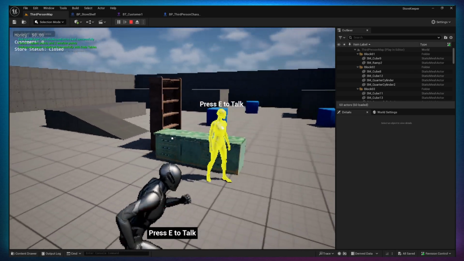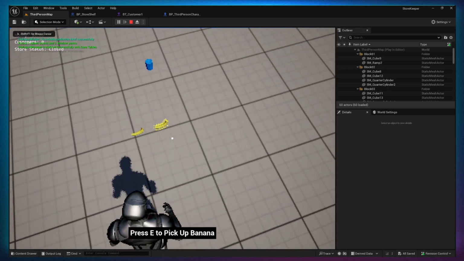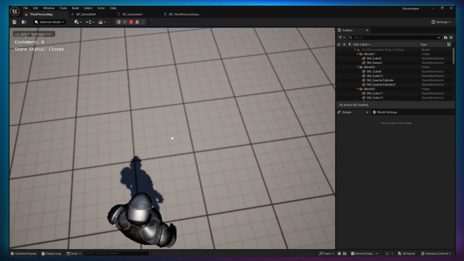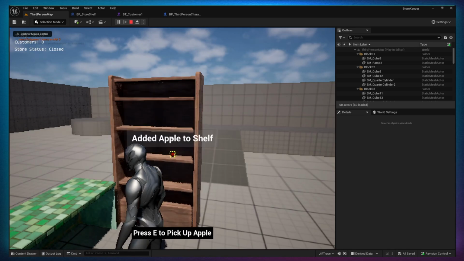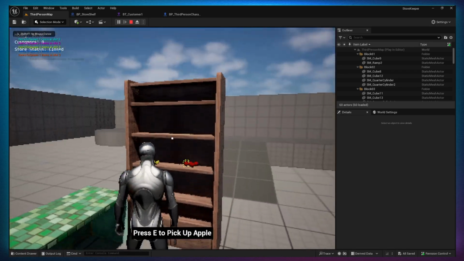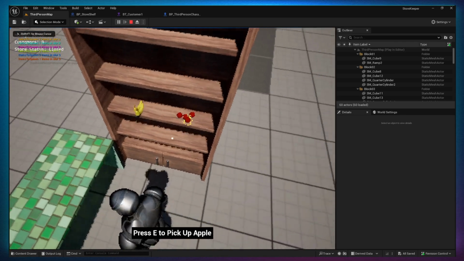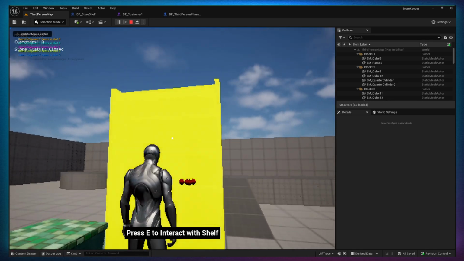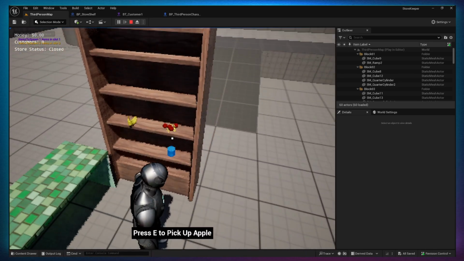The NPC is using the behaviors. All right, and let's pick the items.